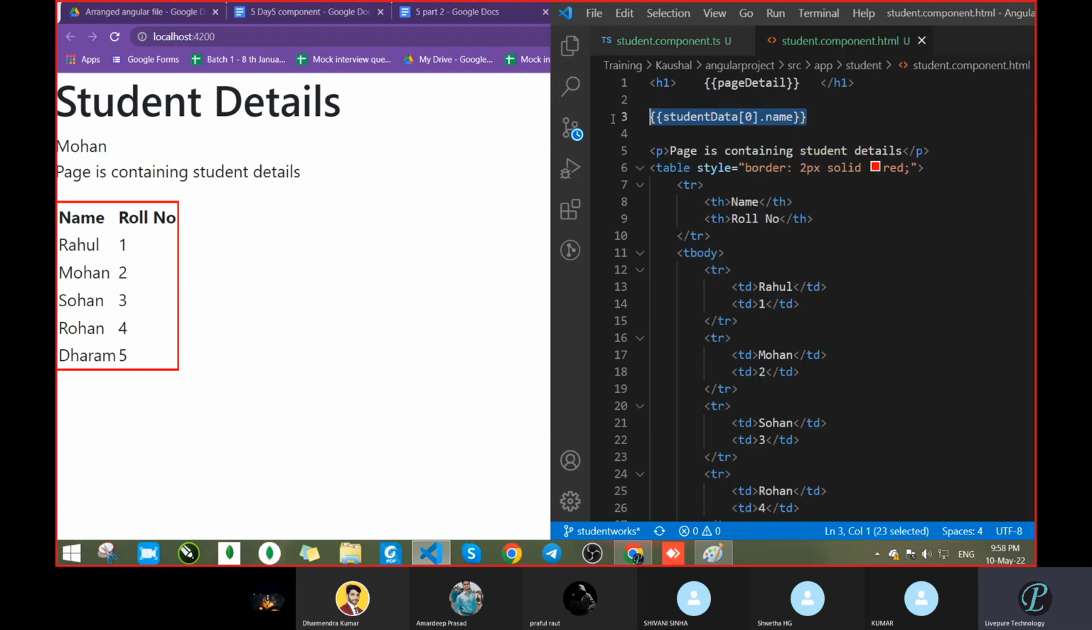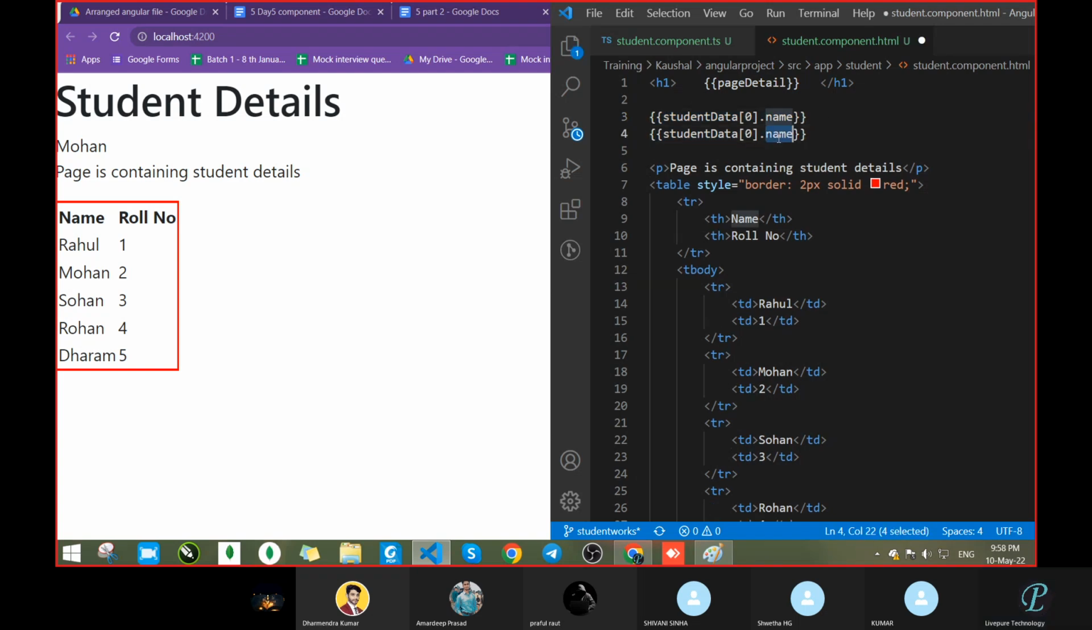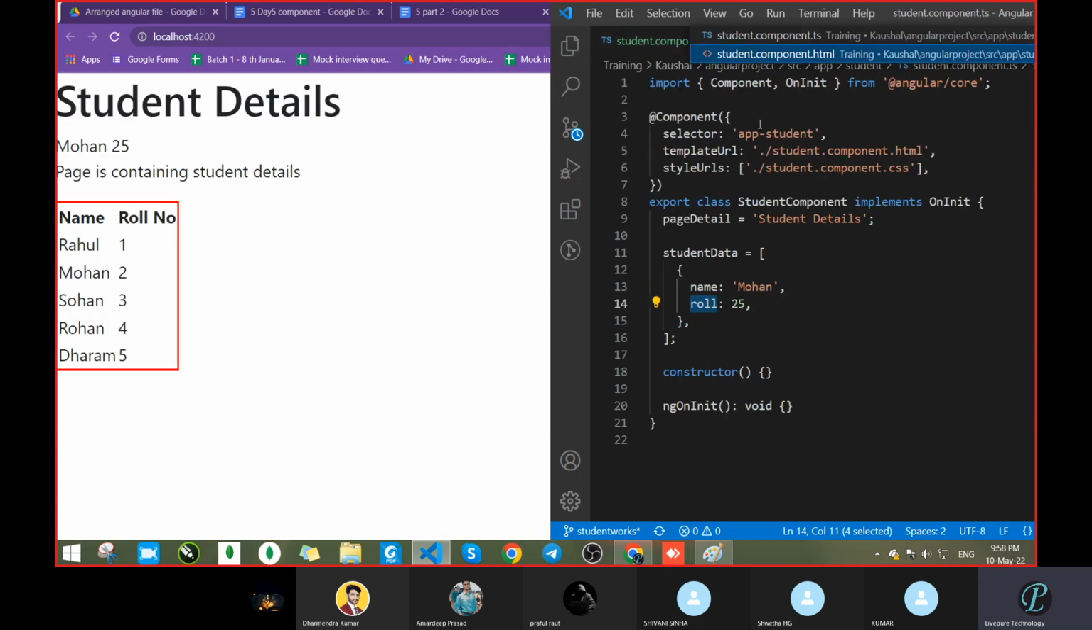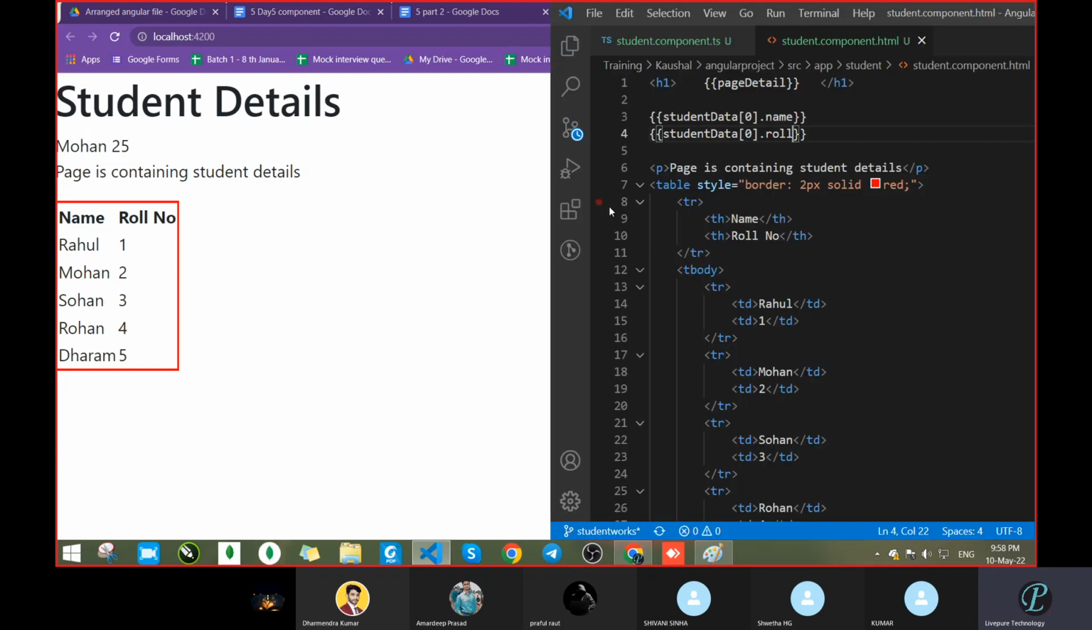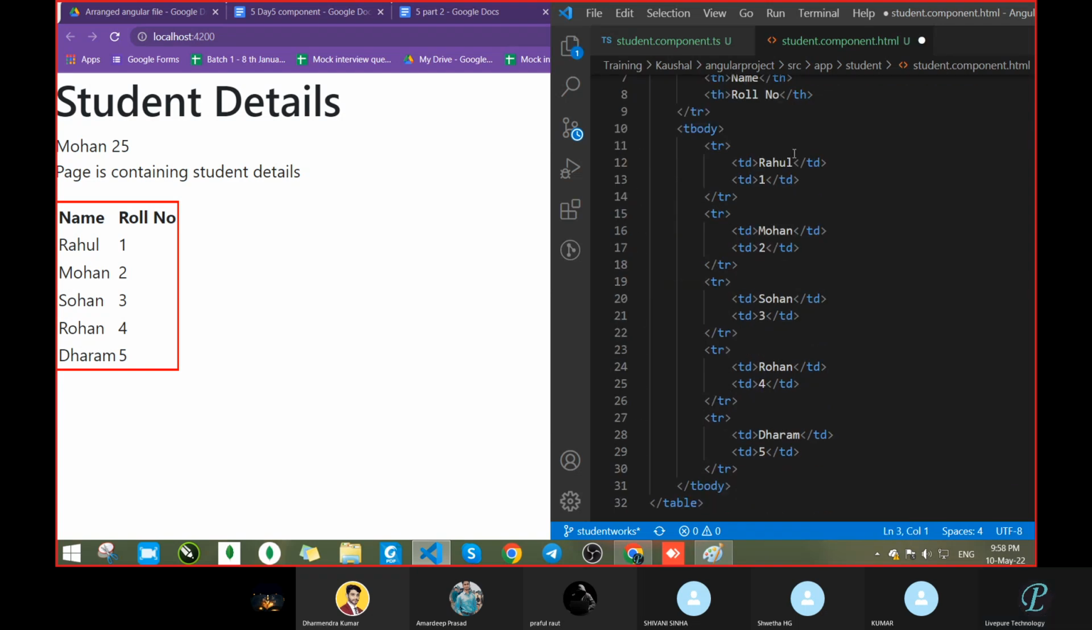Then what will we do? We will copy this, we will paste, we will pass roll and save. Let's see whether we are getting the data or not. So the data is there, Mohan and 25. Now I want this data in this place. One second. I want that data in this place.